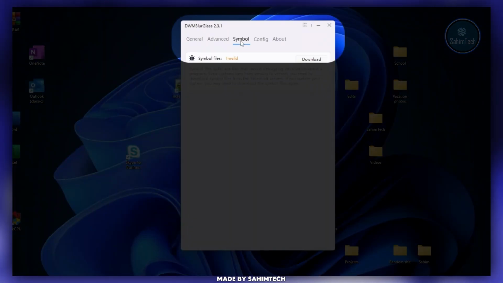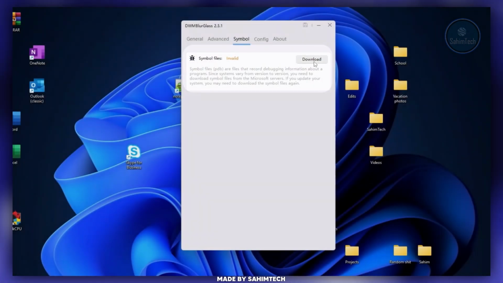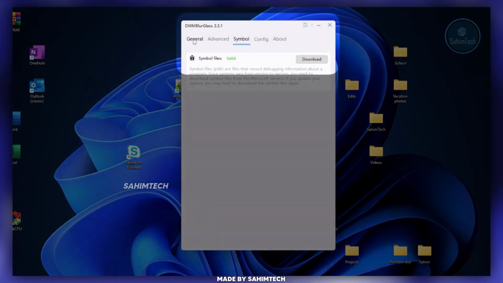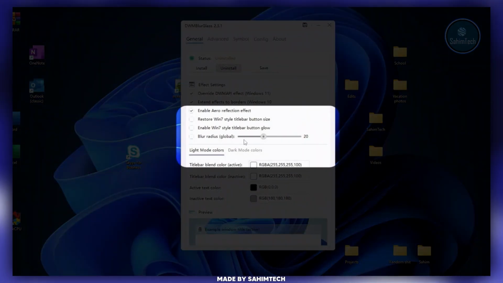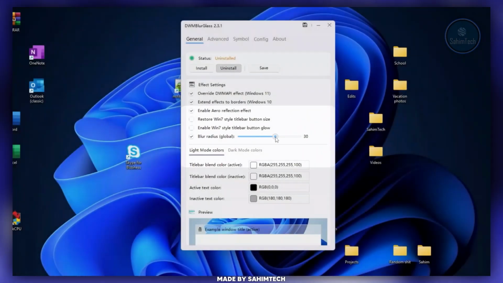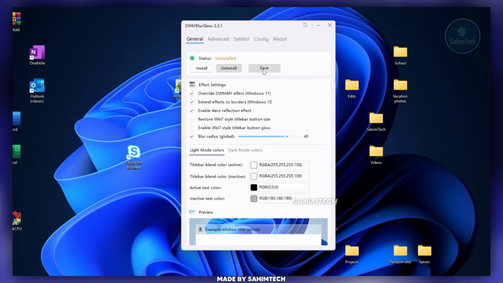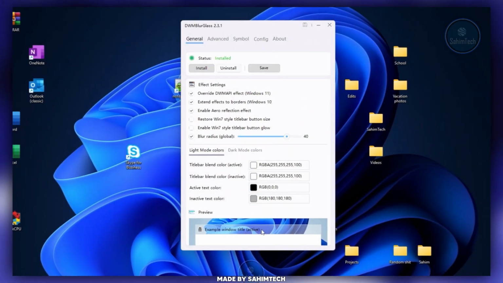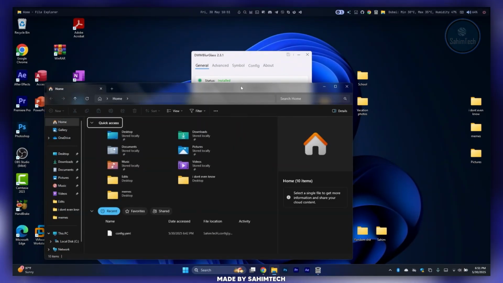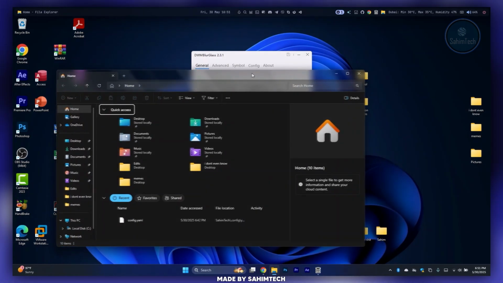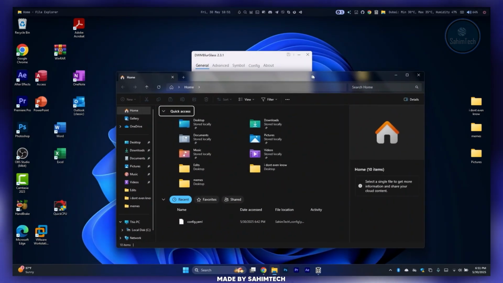Click on the Symbol tab and then download this file. Once you're done with that, click on the General tab and then check the option that says Blur Radius and set it to 40. After that, click on Save and then click on Install. And now if I open up File Explorer, as you can see, it now has this cool translucent effect that really looks so much better than the old default one.